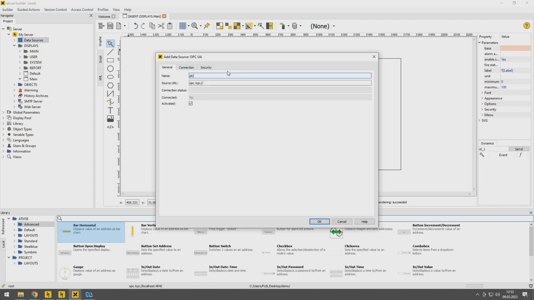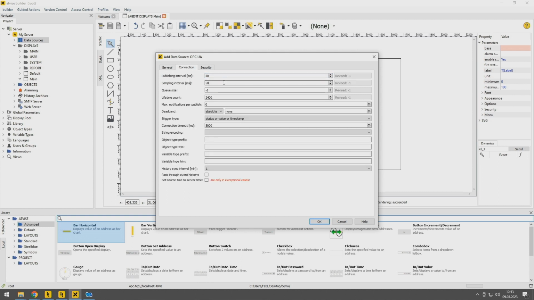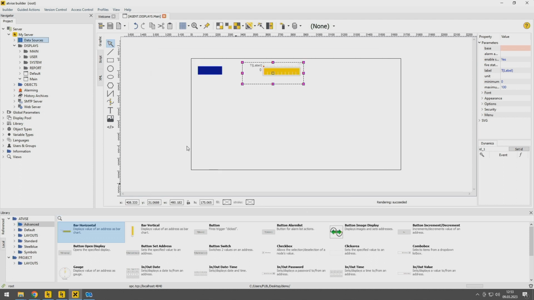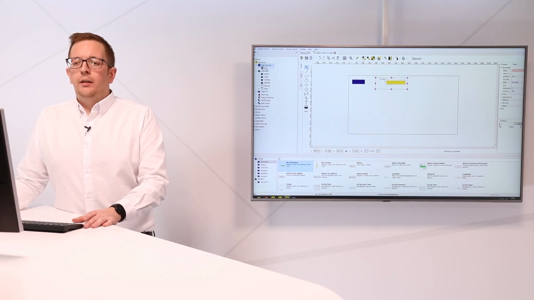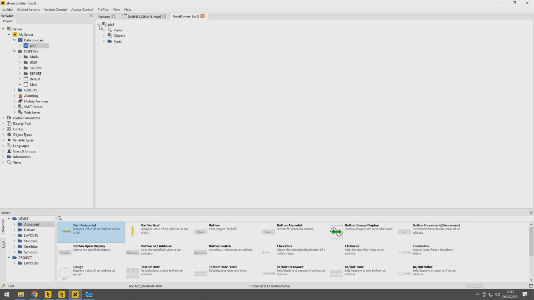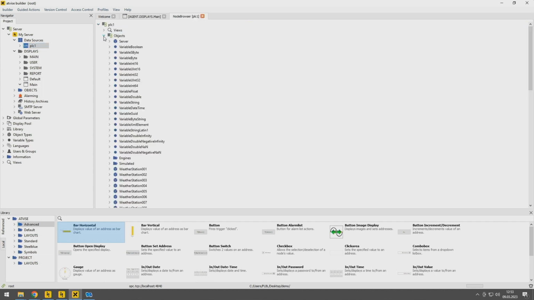We can specify a name and the URL. Connection settings can be made, as well as security settings like encryption or user authentication. Once the data source is added, we can right-click on it and browse the data source. This means we get a list of all data points available on this data source. There are some simulated values which we can find here.